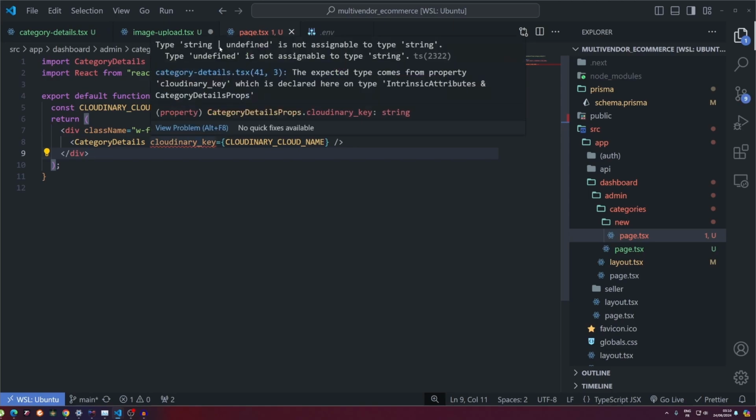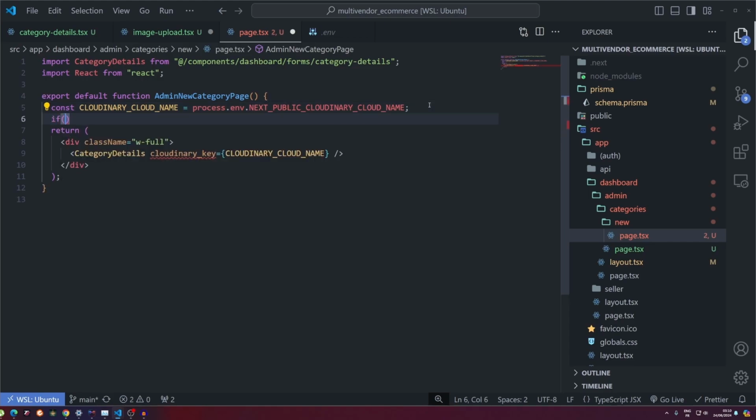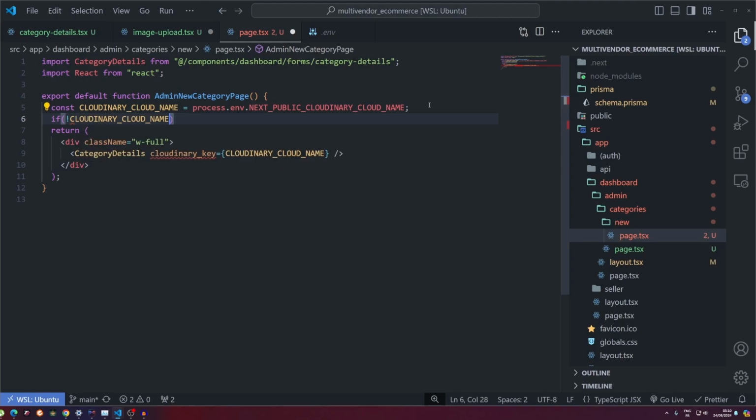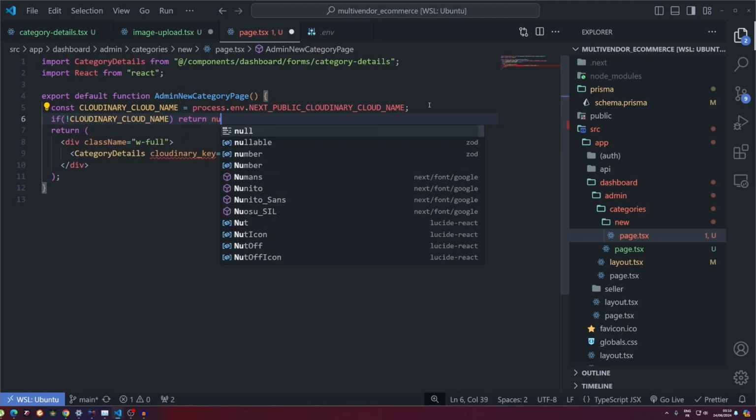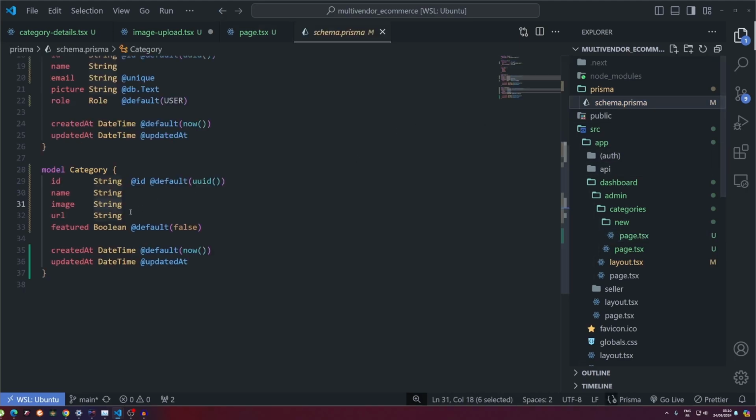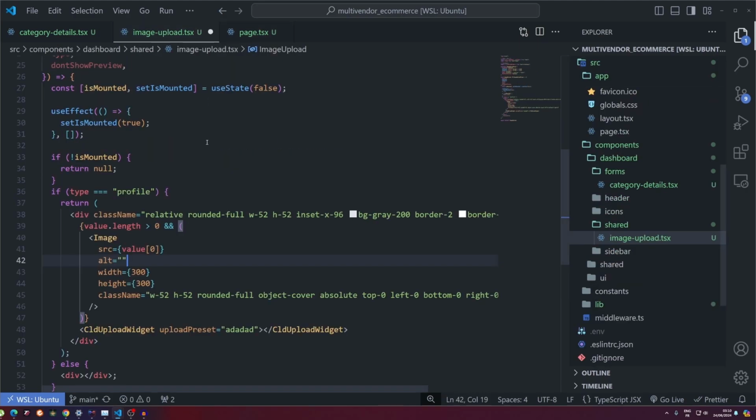It could be undefined. So let's do something. If there is no Cloudinary cloud, we can't actually continue. So we can go return null here. We can't continue because we need that for this component to work, because the upload property is a necessity for this category. It's a property that is right here, not optional but mandatory to have, so we have to do it that way. So now I can go back with the Cloudinary key, also add it right here.